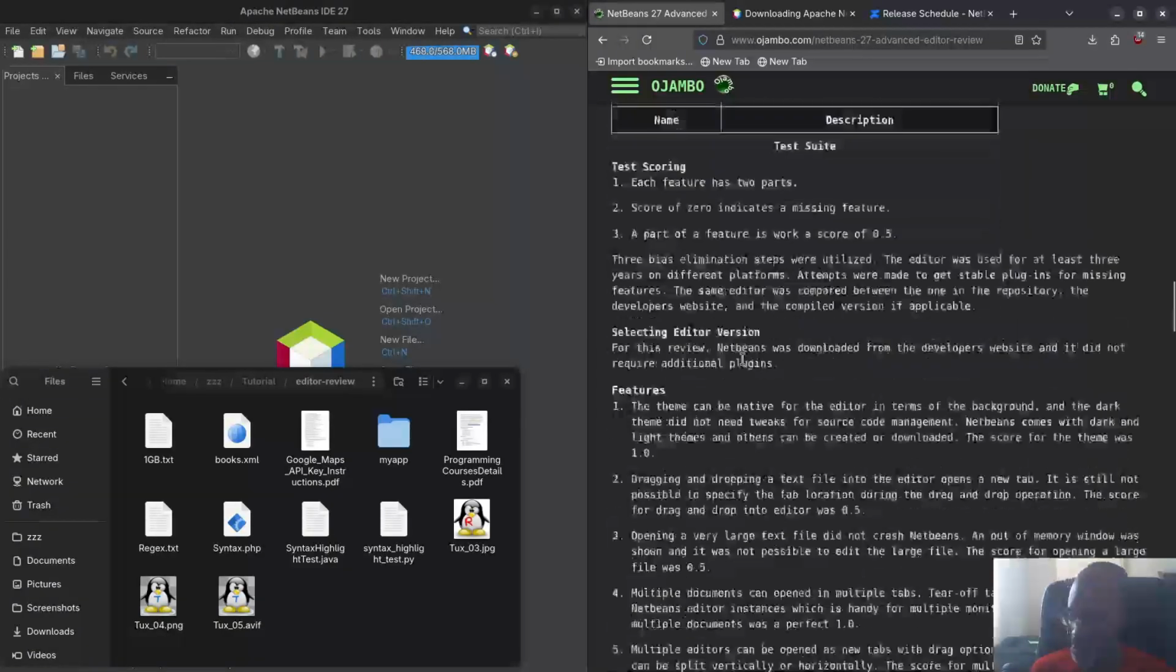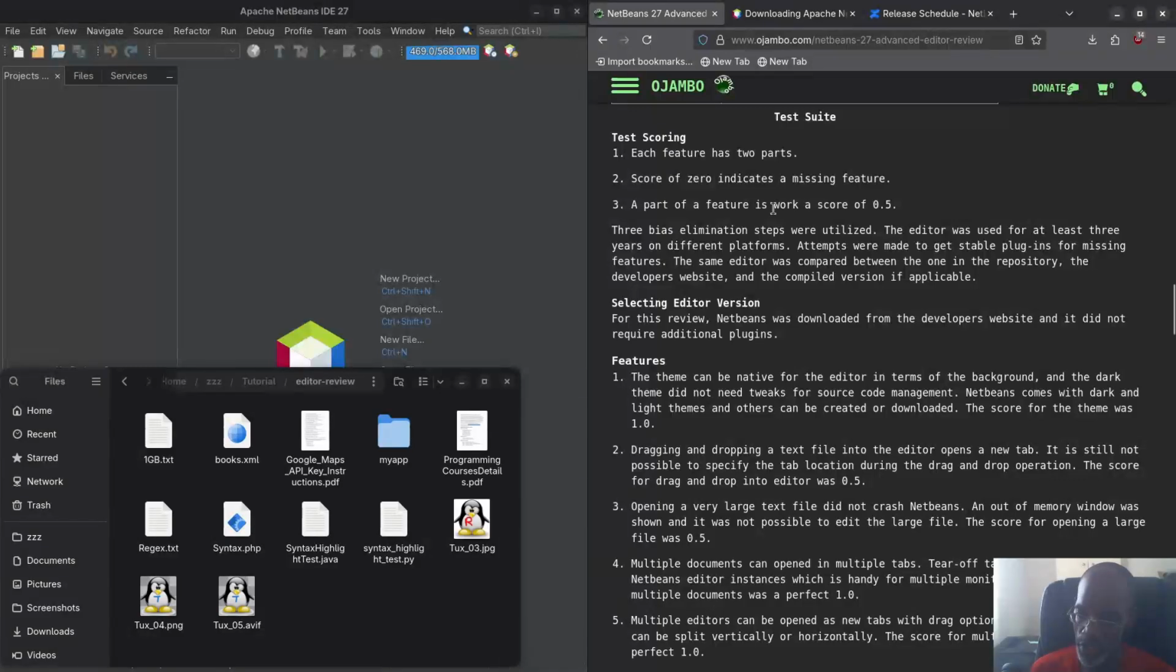So the testing criteria is each feature has 2 parts. A score of 0 indicates that the feature is completely missing. A 0.5 means that the feature partly works.